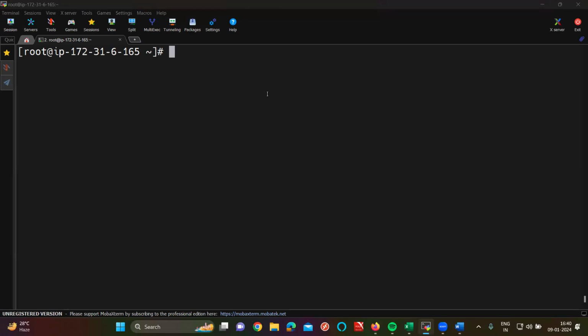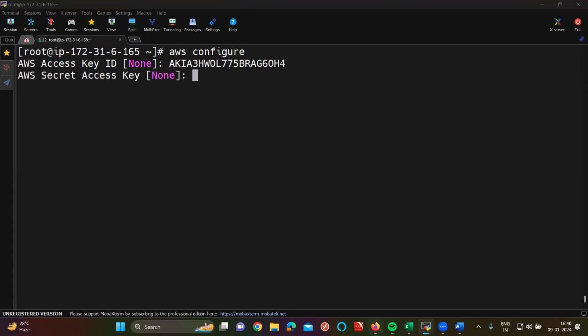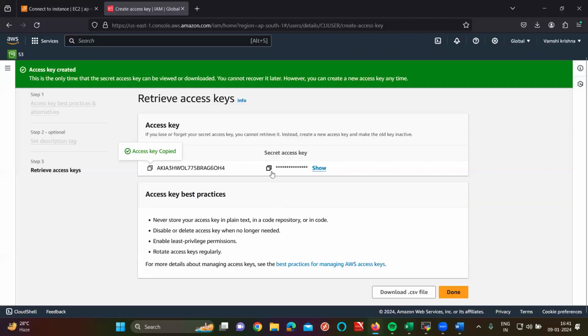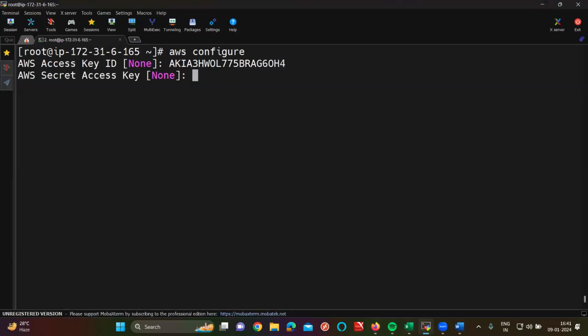How? AWS configure. Which one? If you run this one, it will ask. You said that it is on file, right? But if you want to get the file, first of all, you need to run the command AWS configure. Otherwise, it won't get. Okay.